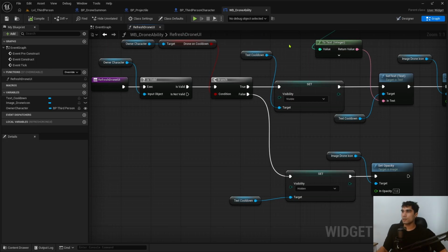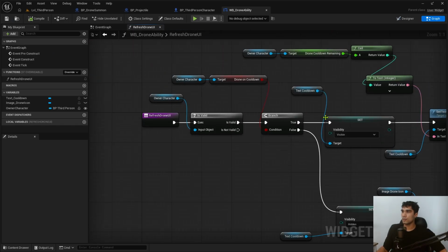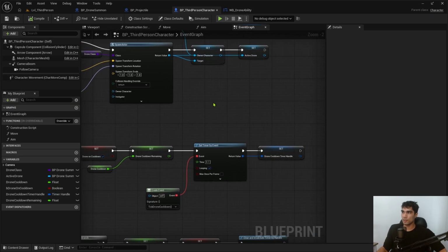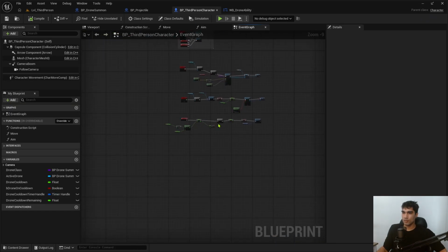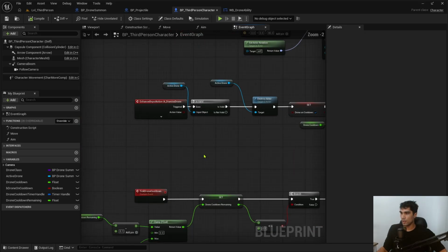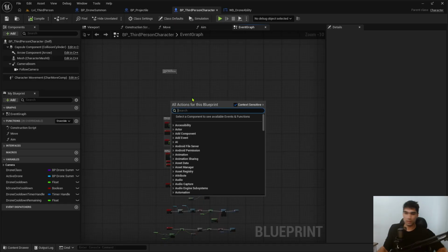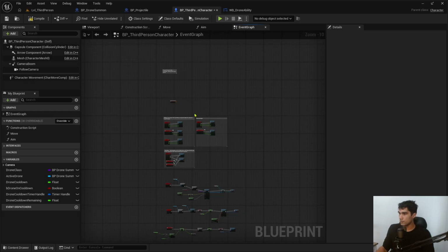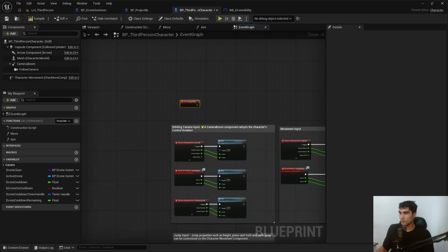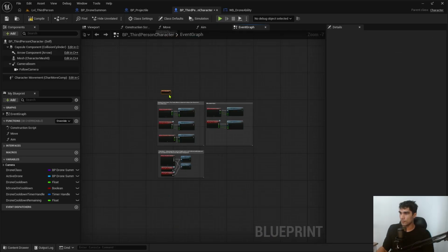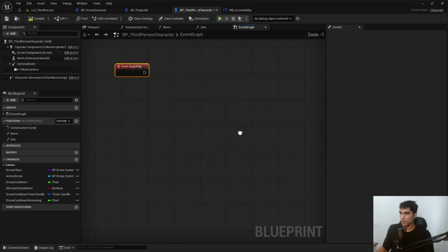Cool. Next, I think I'm good here. I can just call the refresh drone UI every time I do something. So let me go back to my third person character here. And then on event begin play, which I don't have yet, I'm just going to do it up here. Event begin play. I kind of want to do it underneath all this stuff. Well, let me just move all this. Okay. Let me do it up here, so it's with all the other stuff I created.